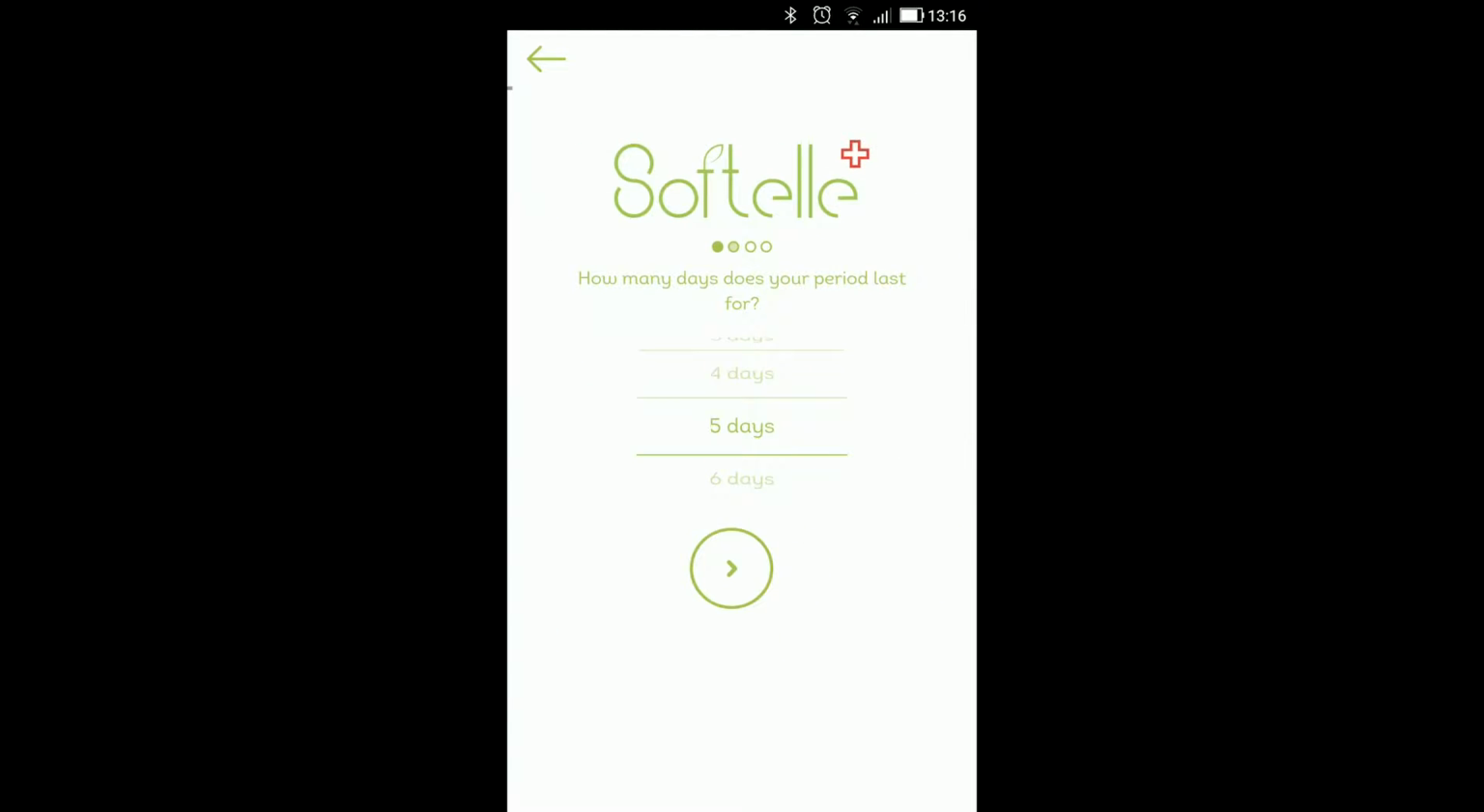Then you set the number of days your average bleeding lasts for. Then tap Next button. And at last set the number of days your cycle lasts for. That's the number of days counted from the first day of your period to the first day of your next period. I am setting 28 days in my case, you set your own number.